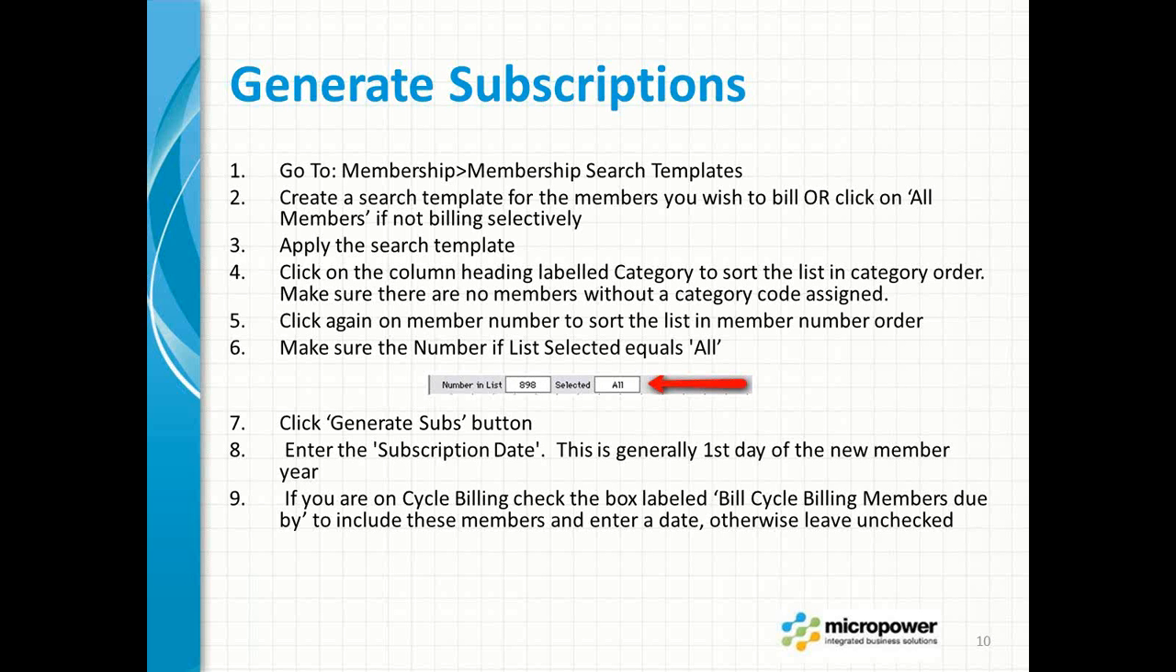We then click on the member number to sort the list by member number, and we make sure that the number listed selected equals all. That's why you select everyone in the list in the template, so that everyone will be part of the subscription run. Then across the top you'll have your generate subs button. We click that, and that takes us into the generate subscription process.